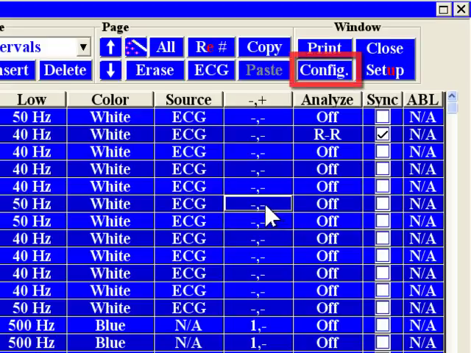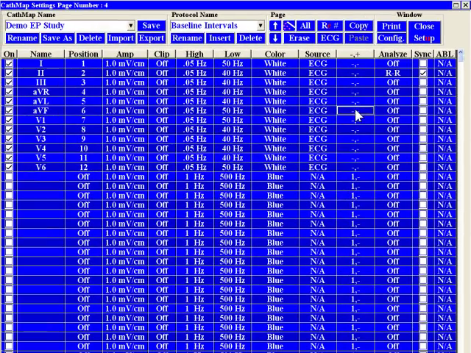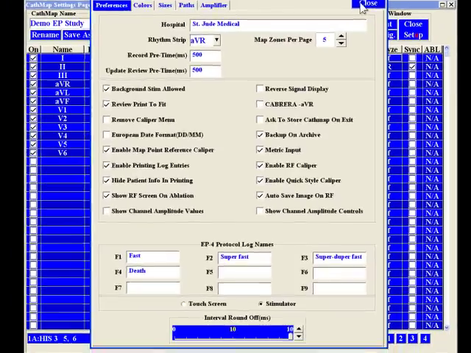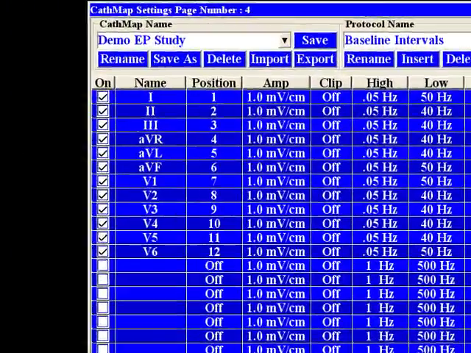And finally, the Config, which we'll come back to shortly, opens the System Configuration menu. This is a setup background screen that allows you to change some configuration preferences in the EP WorkMate recording system. The main body of the setup screen deals with what channels to be displayed on the screen.